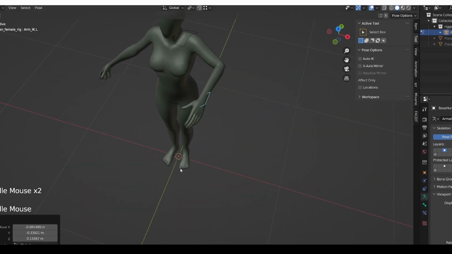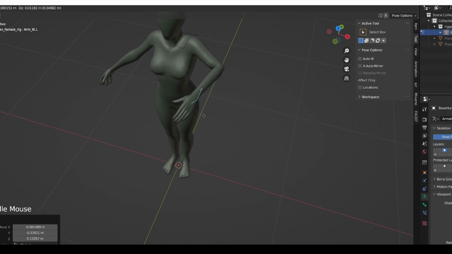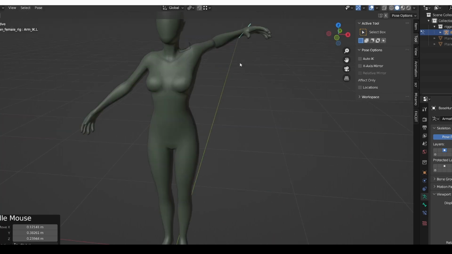So here are the three solutions that I found with their pros and cons. Something important to keep in mind is that the arm can be in IK mode or FK mode.